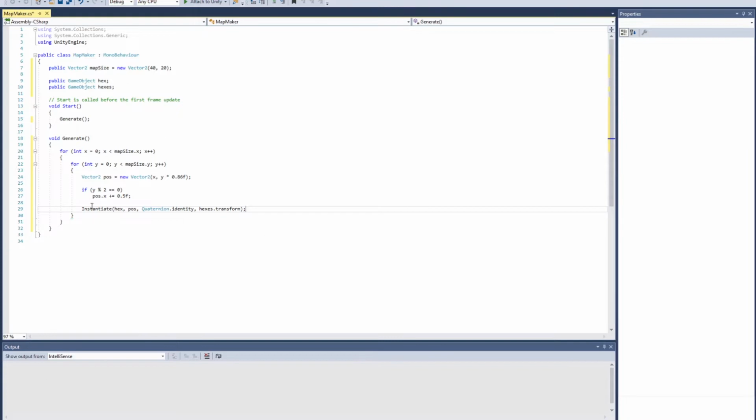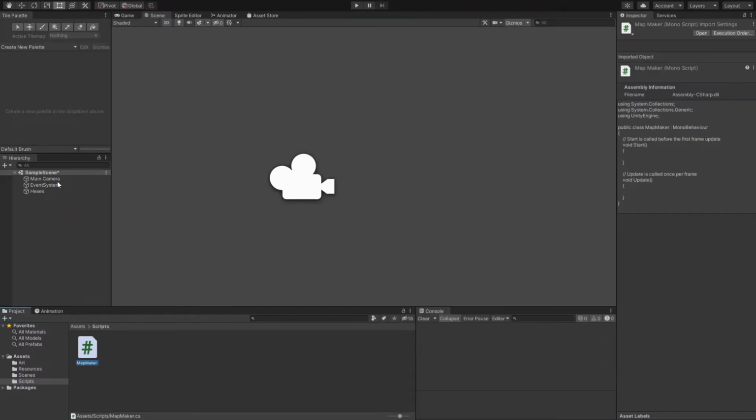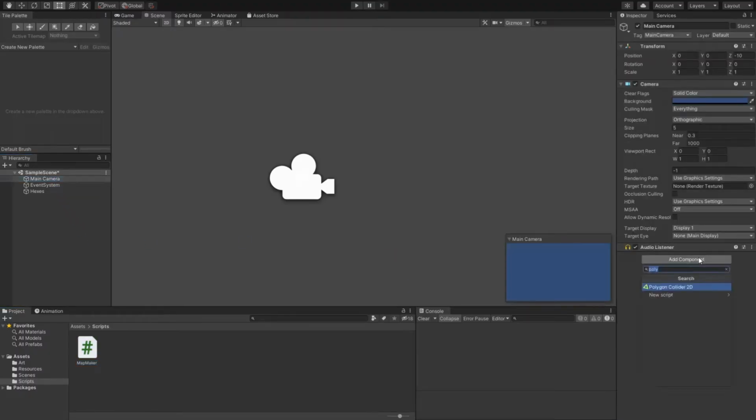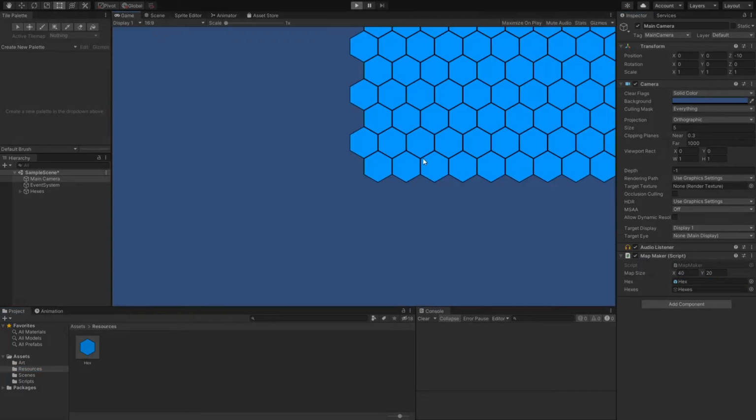Okay, so that's it. That will generate us a map grid of these hexagon tiles. So let's go back here. We're going to go to the main camera. We're going to add that map maker. So now that we have it, and you can see we can adjust the map size here in the inspector, which is nice. We can drag the parent object in, and we can go to the resources and drag the hexagon object in, and let's hit play and just see what happens.